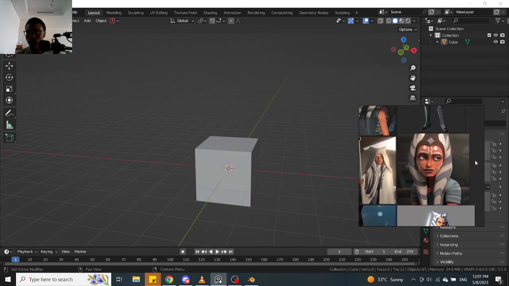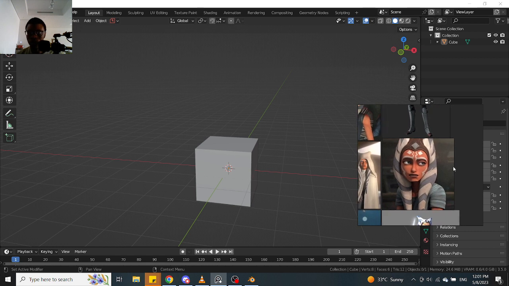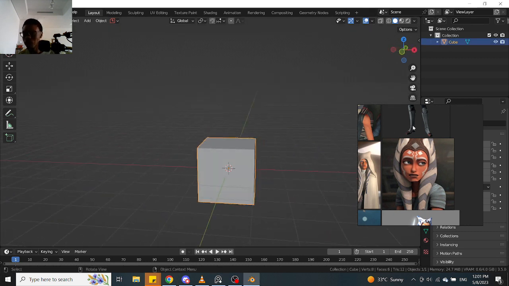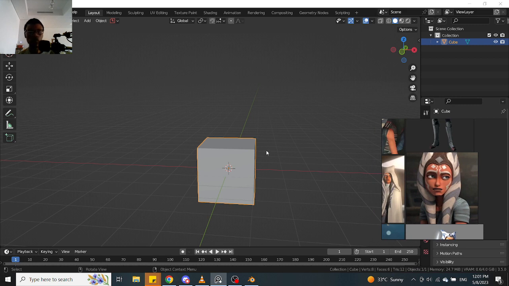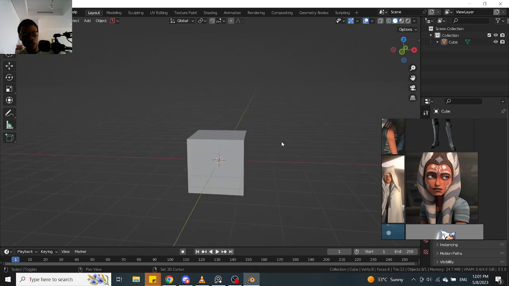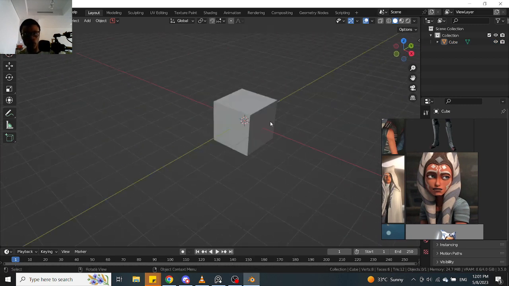Yeah, so today, like I said last week, the character that we were doing, the old man, was the last day. So today is creating the new character, Ahsoka. So yeah, let's just get started with it.